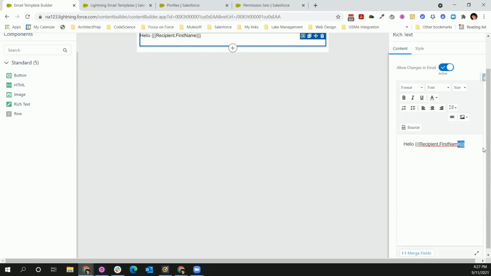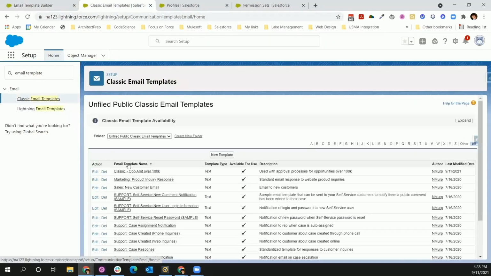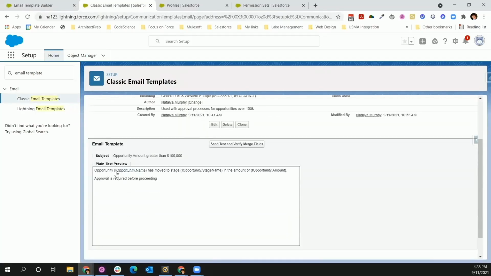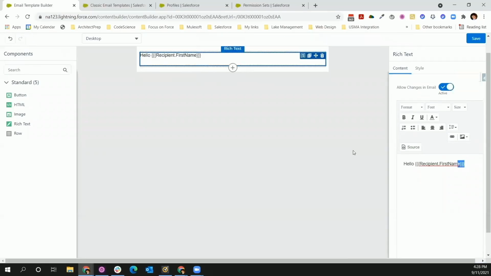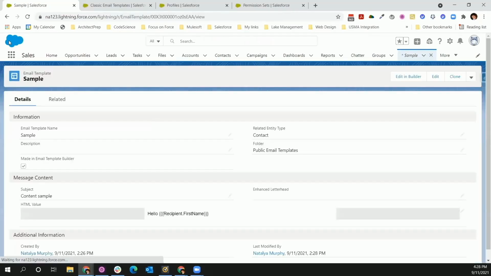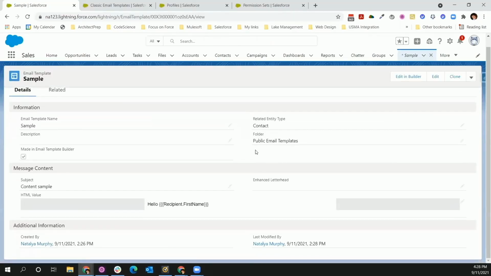And also notice the merge field format is different than how it looks in classic templates. Here we see a triple curly brace, where in classic templates, if we go back to classic templates and we look at one of our templates here, we have a curly brace with an exclamation mark to mark the merge field. So important little nuances there. We click save, and then we can exit out of the builder. And now we have an email template available for our use. And what makes it available is that we have put it into the public email templates folder.